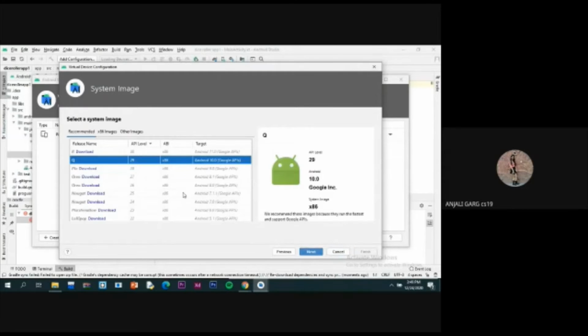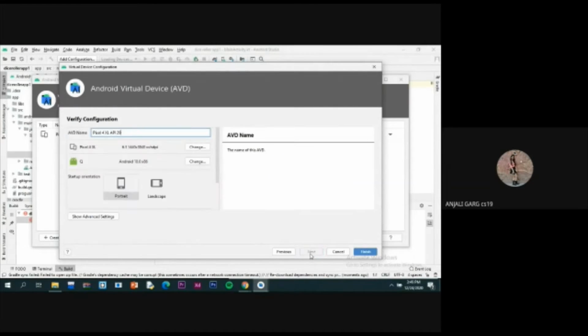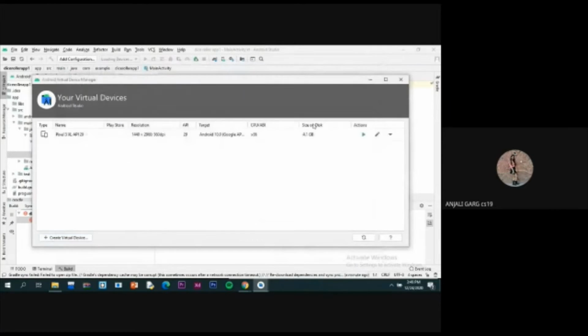Now you can select any of the system image. I'm selecting Q because it is already downloaded in my laptop. Now I will click on next. Now you can select the features also, like you want it in portrait mode or in landscape mode. So I have selected portrait mode. I like it. Now you can change the name of AVD, means you can also name your device as per your choice. Now, if you click on finish, you can get your virtual device ready. I am not clicking finish because I already have one device and I don't want to create another one. So you can follow all these steps to make your own virtual device.